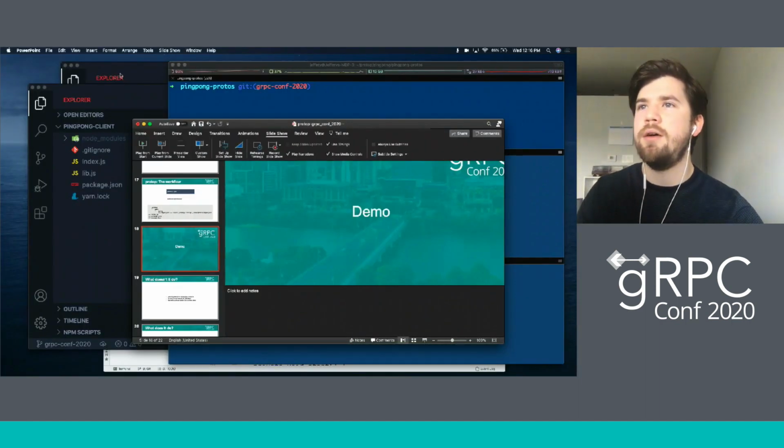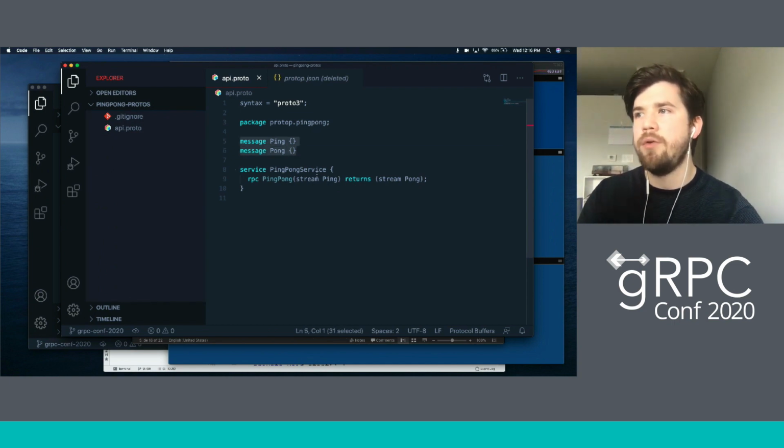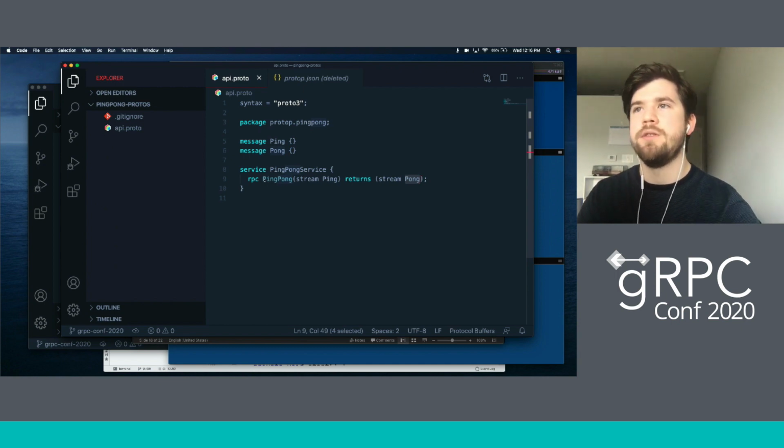So I have a little API here, and this is for a ping pong service. And all it does is it creates a binary stream here. So we have an RPC call called ping pong, and it's going to take a stream of these ping messages and return a stream of pong messages. And so this is what I want to use between my services here.